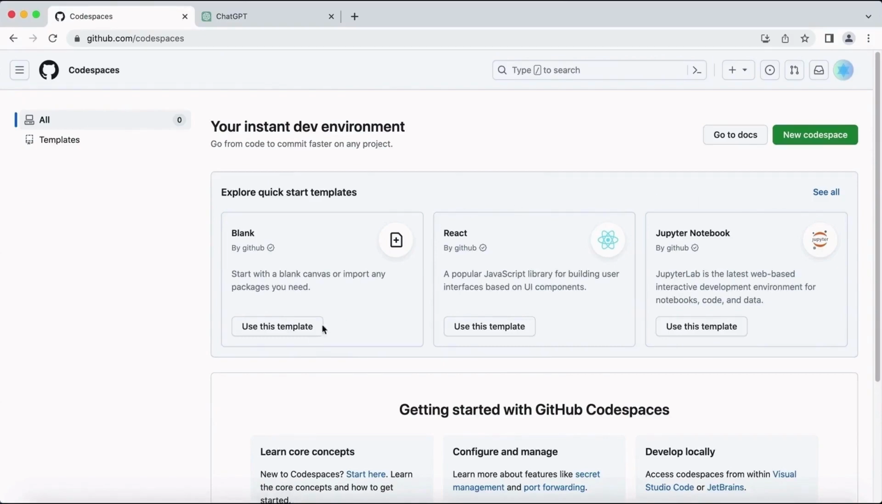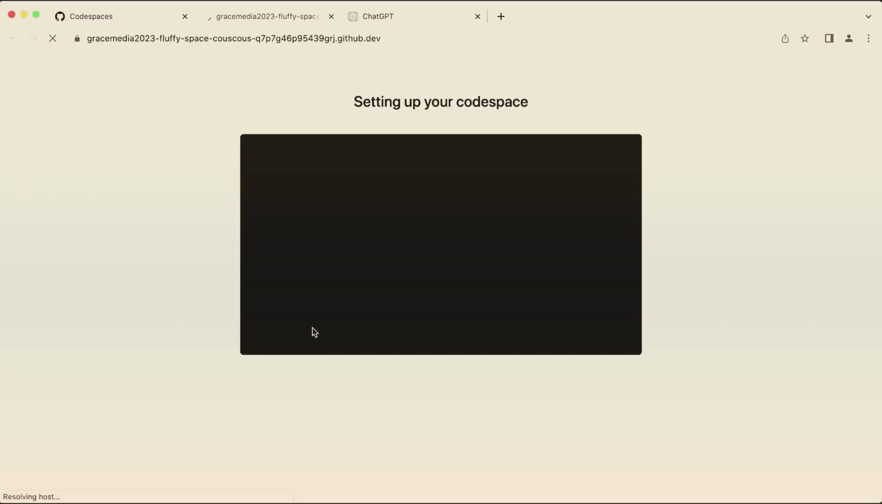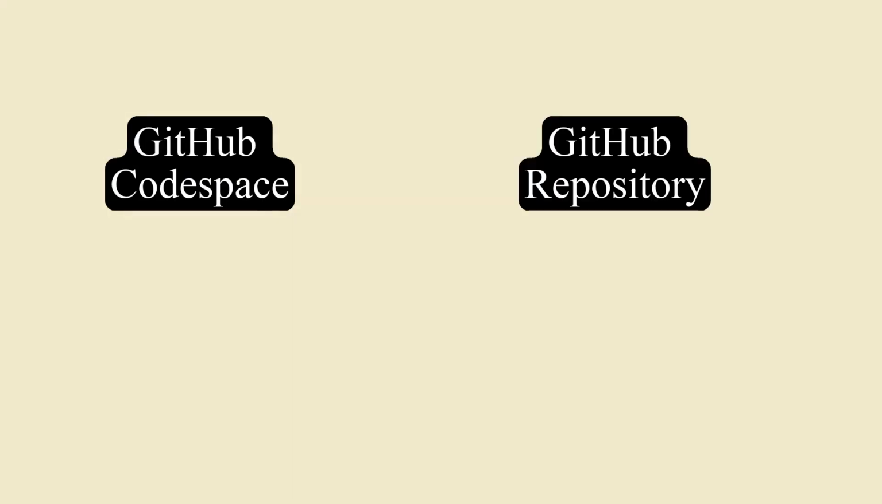Let's create a Codespace from the blank template. Within a few seconds, the Codespace will be ready. Before we proceed, I'd like to remind you not to confuse a GitHub Codespace with a GitHub repository, or GitHub repo for short. Many people may think they might be somehow related, as they usually go hand in hand, and we often work with both of them simultaneously. However, a GitHub Codespace can exist independently of a GitHub repo and vice versa. They are two separate things.